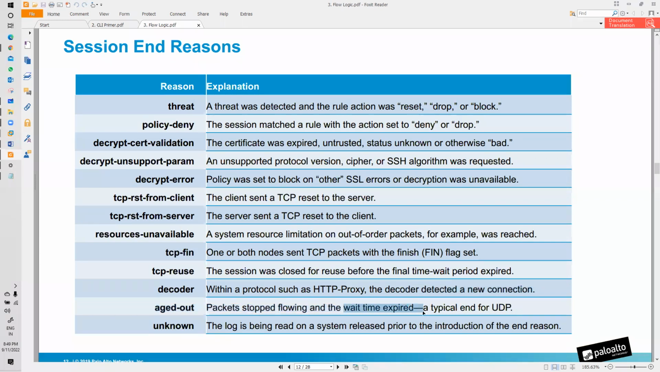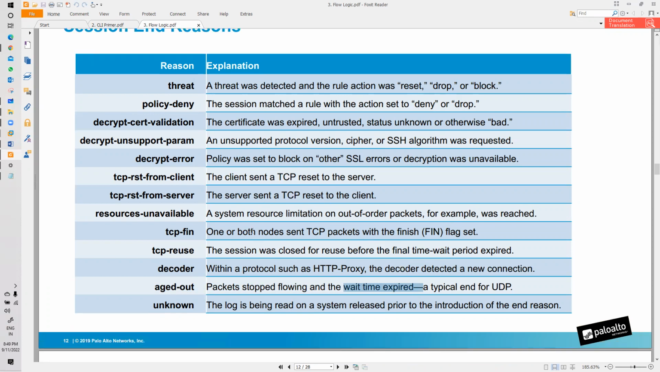Timer has expired. Okay, sometime you get unknown. The log is being read on system release prior to the introduction of the end reason, right? So the important one, I would say TCP FIN, aged out. This is the important one.